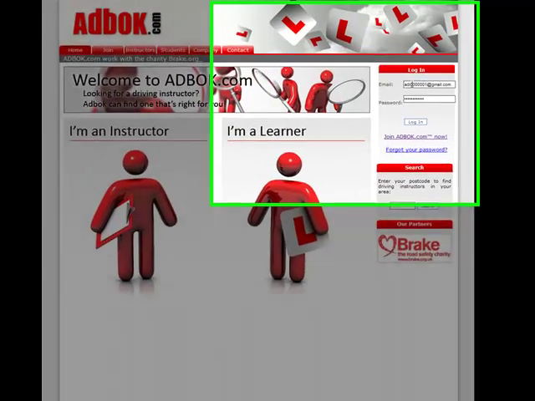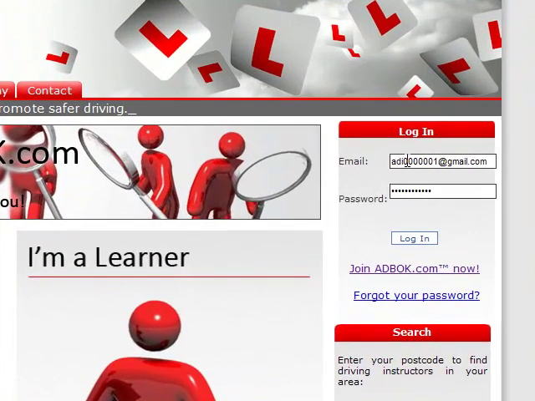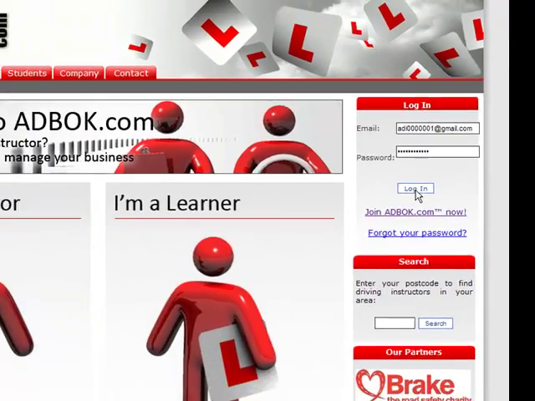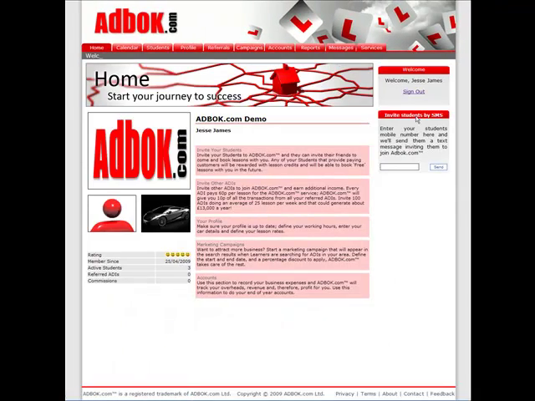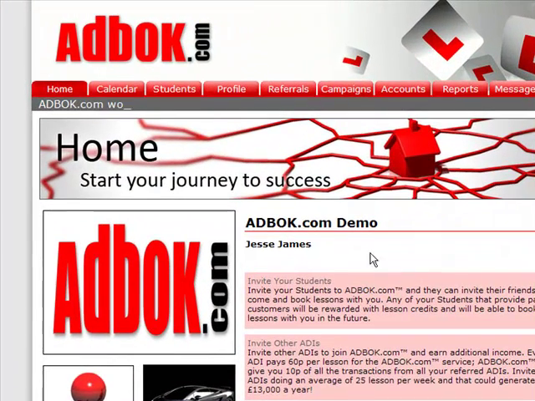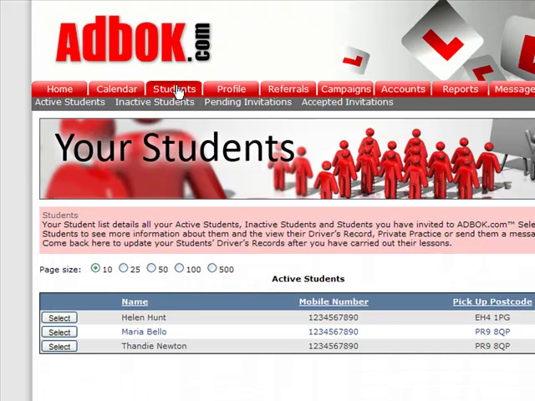Now, first thing that a driving instructor would do is log in the normal way using their email and password. They're then taken through to their home page where they would then go to select their Students tab, and they are now presented with a list of their active students. As you can see from the submenus, there are active students, inactive students, those students which have finished their lessons, passed their tests and moved on, pending invitations and accepted invitations.